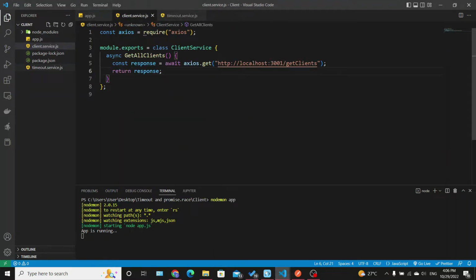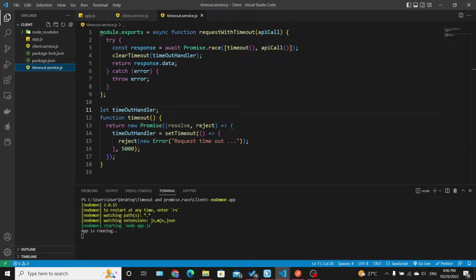Let's go back to the first application and take a look at our timeout.service.js. Here, you've already seen this code before in our first example. We have the timeout function that is going to reject after a certain amount of time, which is 5 seconds here. And we have our requestWithTimeout function that is going to contain the promise.race method that is going to have a race between the timeout function here and whatever function we pass in here as a parameter, which is going to be our API call. And then, like we said before, we need to clear the timeout so that there's no tasks going on in the background.